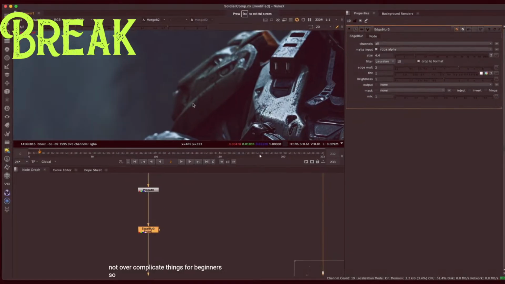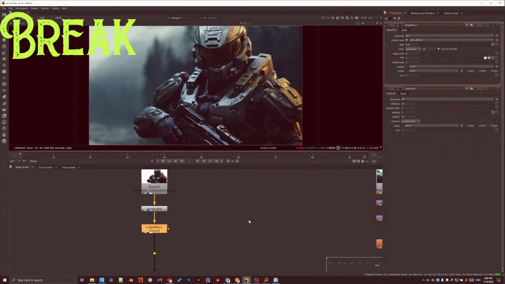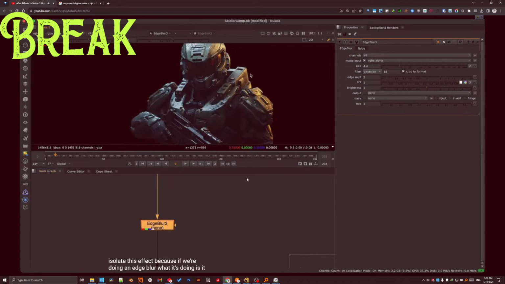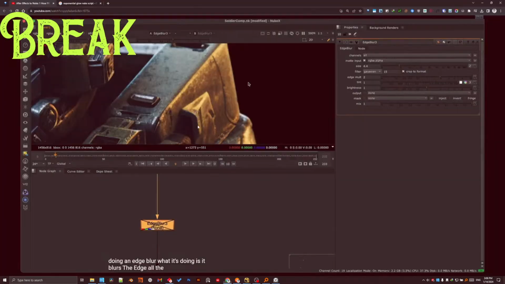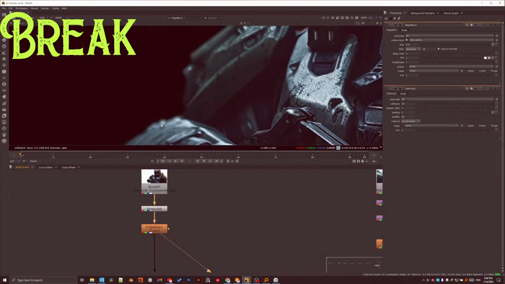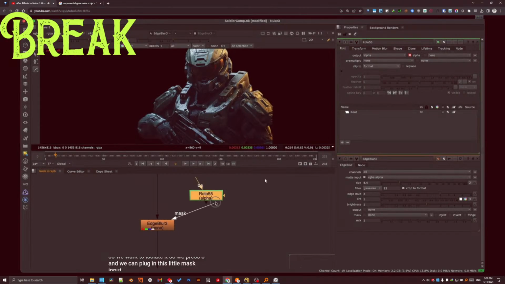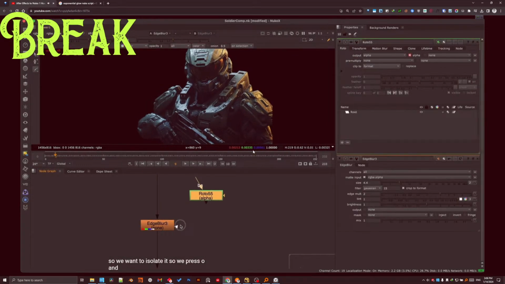So this is perfectly fine for what we're doing, and what we can do is isolate this effect, because if we're doing an edge blur, it blurs the edge all the way around. But we don't want to blur this side, so we want to isolate it. So we press O, and we can plug in this little mask input.